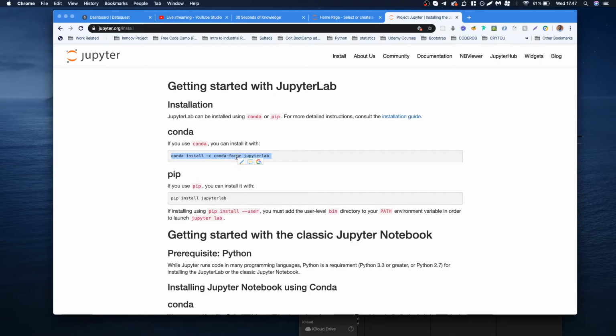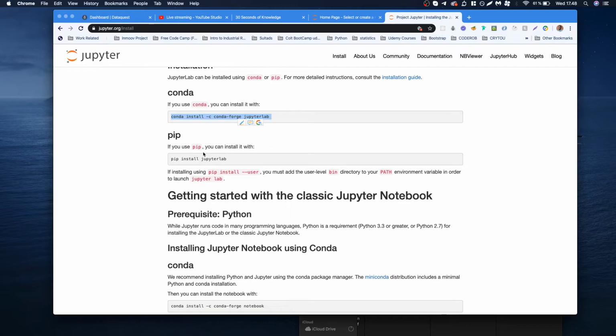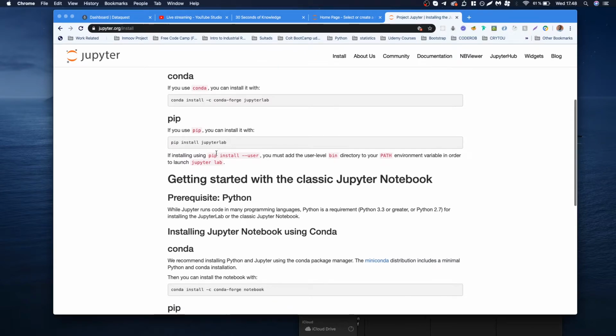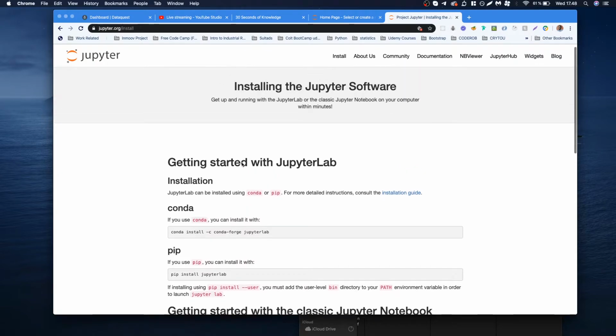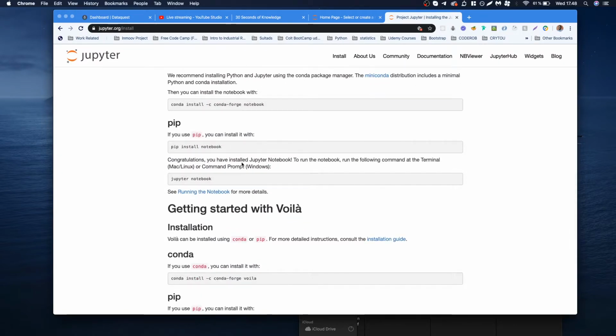Just type conda install if you want to use conda itself, or if you want to use pip, which is the Python package manager, or something like this. Pip is actually short for Python improvement proposer, but it is normally used to install a lot of packages. For example, you can install JupyterLab or Jupyter Notebook, different kinds of stuff that you want.